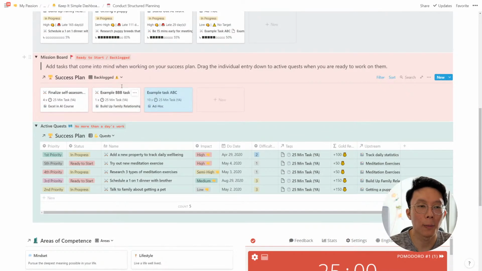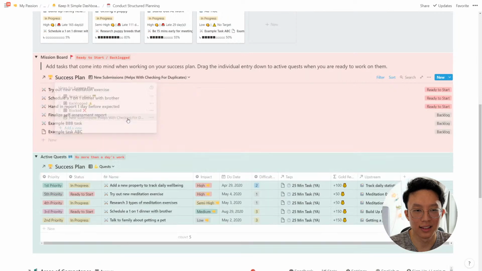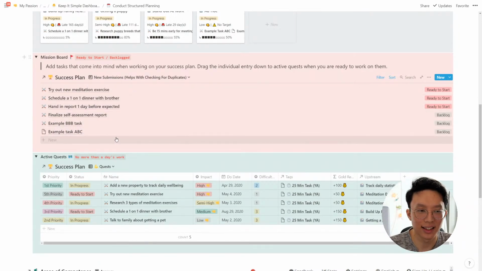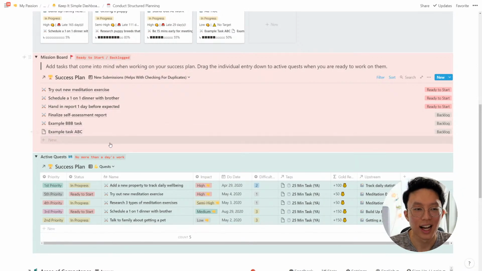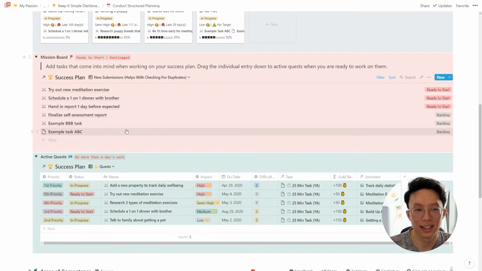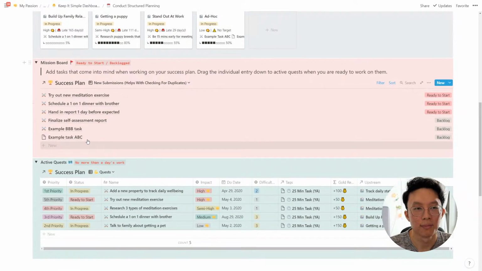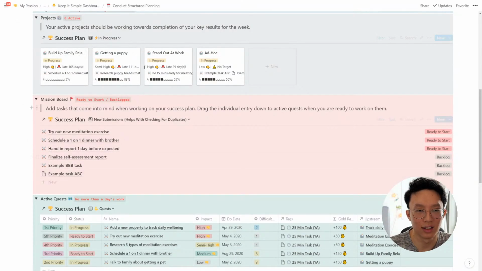It's super meaningful. And again, if I also want to add on new submissions, which helps with checking for duplicates, I can see everything at a glance. All these things are either backlog, ready to start, or blocked. I can now add a new task that doesn't have a duplicate, and I can say, hey, what actually am I relating it to? What exactly am I relating it to?